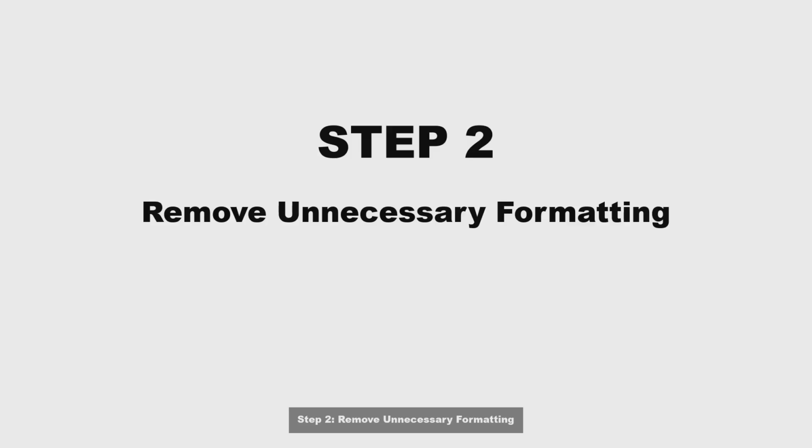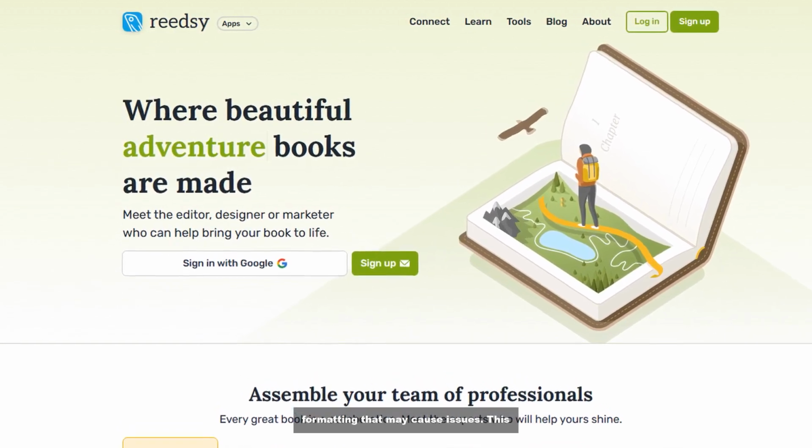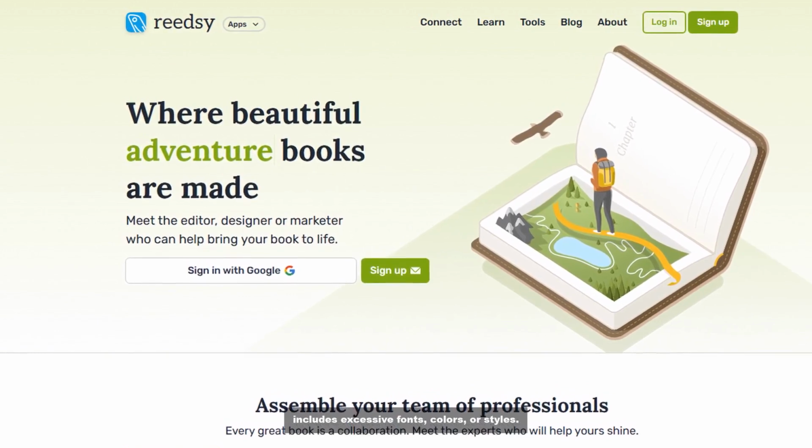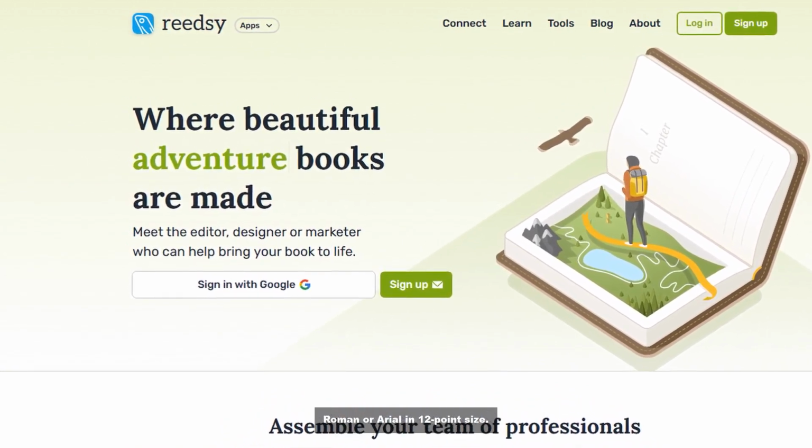Step 2. Remove unnecessary formatting. Open your document and remove any complex formatting that may cause issues. This includes excessive fonts, colors, or styles. Stick to standard formatting like Times New Roman or Arial in 12-point size.